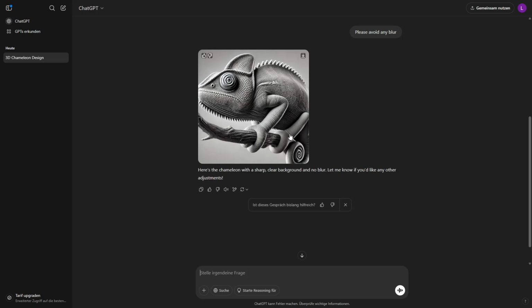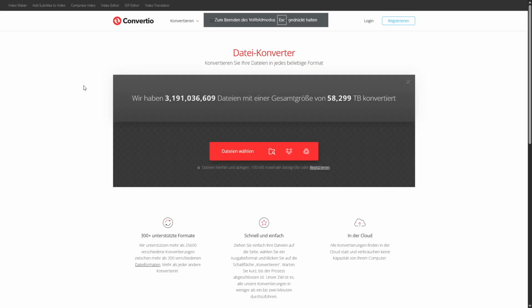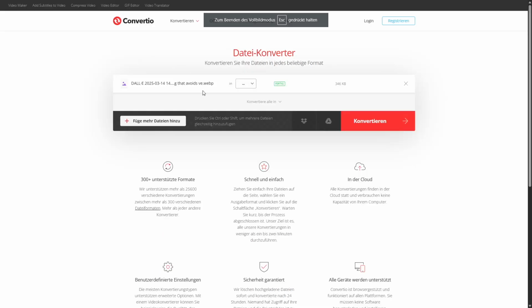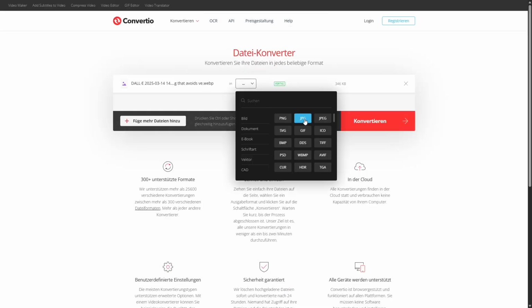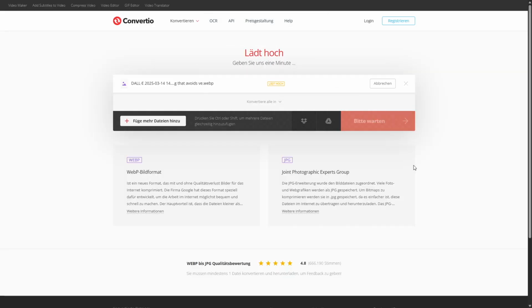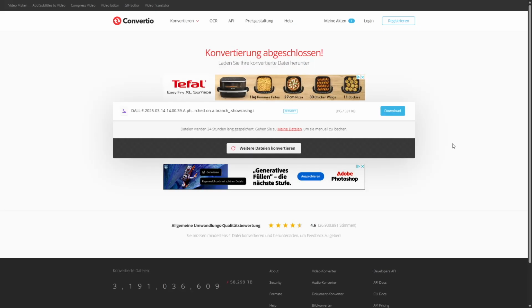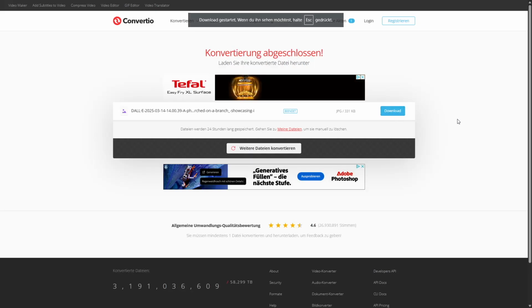If you're happy with the image, click the small download arrow in the top right corner. The downloaded image is usually in WEBP format, which isn't ideal for engraving. To convert it, go to a website like convert.io or any other file conversion service. Once the process is finished, click the blue download button.